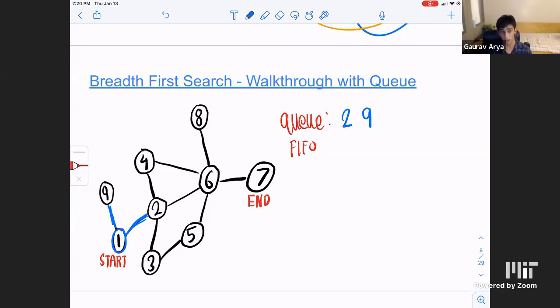We're going to take the top element of our queue. Now that's a 2. Let's get rid of the 2. And we're going to look at all of the neighbors of the node we just removed. So the neighbors are 4, 6, and 3. Seems familiar. We have 4, 6, 3. And we're going to always add these to the end of our queue. So those go to the end of our queue.